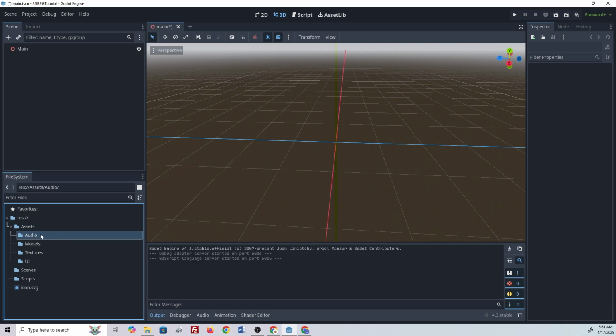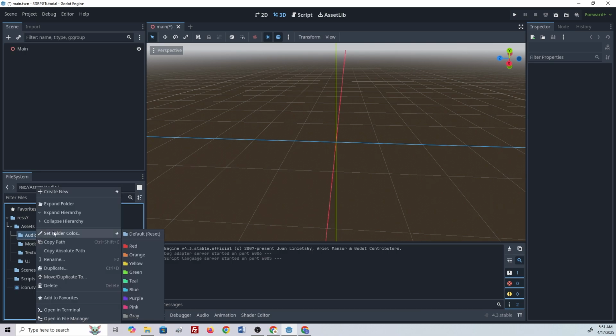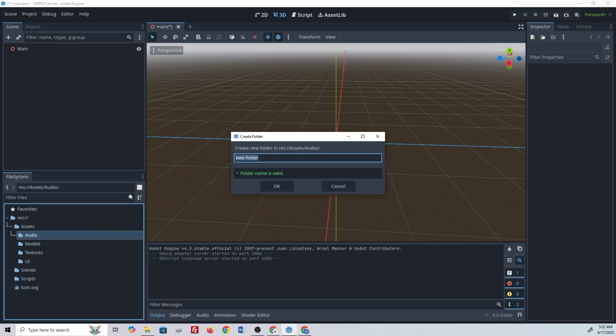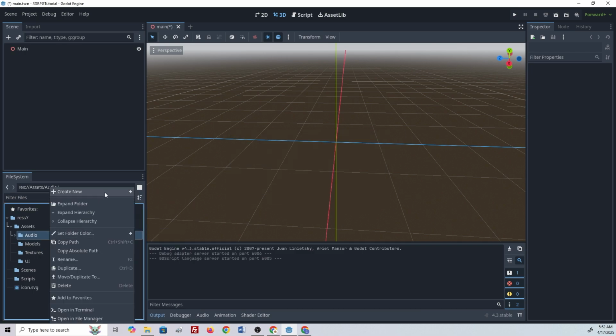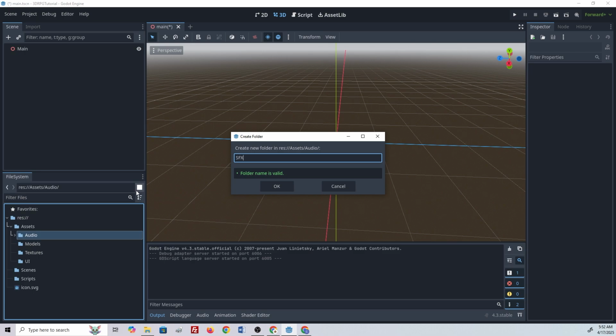Our audio is naturally going to hold our background music and sound effects, so we can actually create a folder for that right now in our audio folder. So BGM, background music, and create a new folder for SFX, sound effects, right?